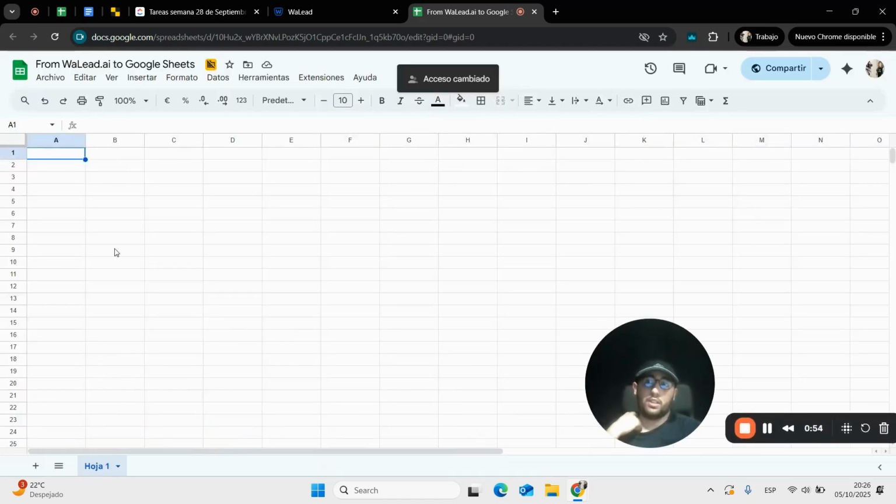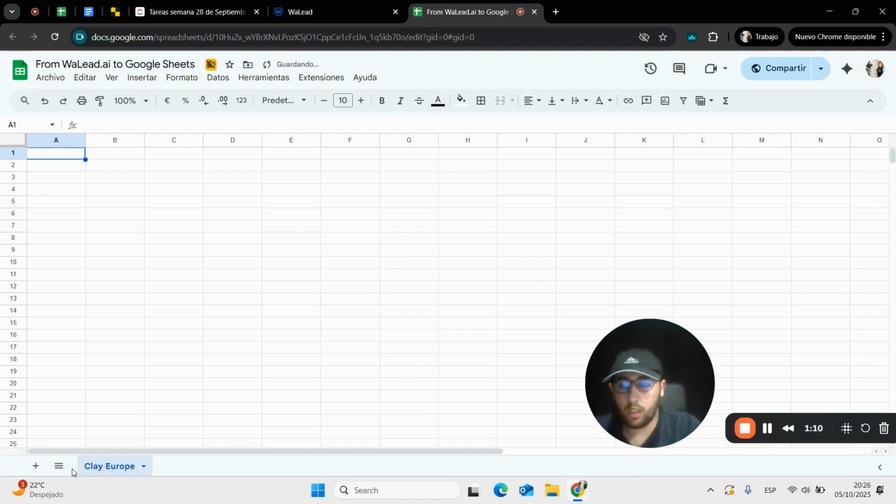All right, so here you have two options. First option is let's add everything here together, so all your campaigns will go here, or you can split it in different Google Sheets or in different sheets here, right? So it depends on you. So here, for example, I can add Clay Europe. It's one of my campaigns. And here, for example, I can add another campaign. Let's call it onboarding.